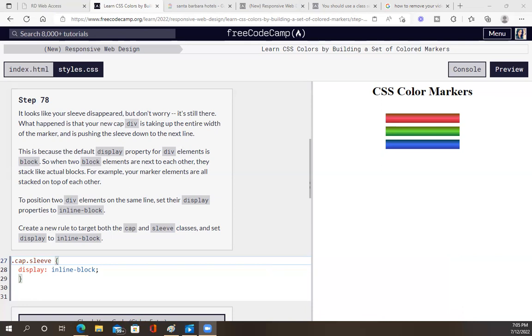Okay, you guys. So we are on step 78 for the Learn CSS Colors. This is where we left off last night.